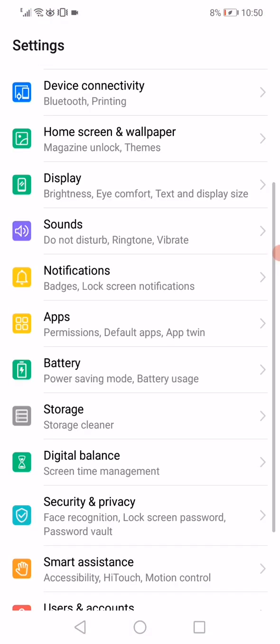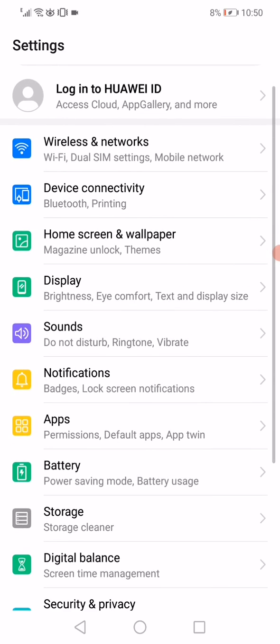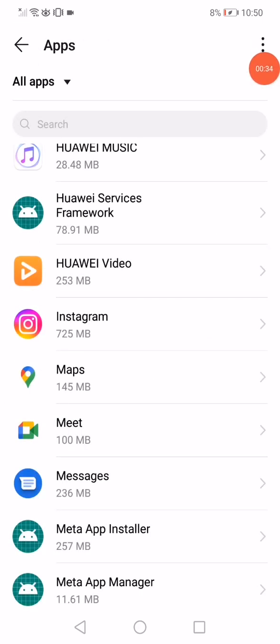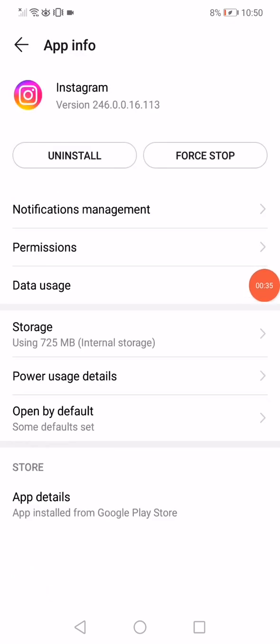First thing, open the settings on your phone and then open the wireless and networks and then enable the airplane mode. Wait a few seconds and then disable it like this, and then go back and open the apps manager on your phone. Go to the apps, go to Instagram app informations.